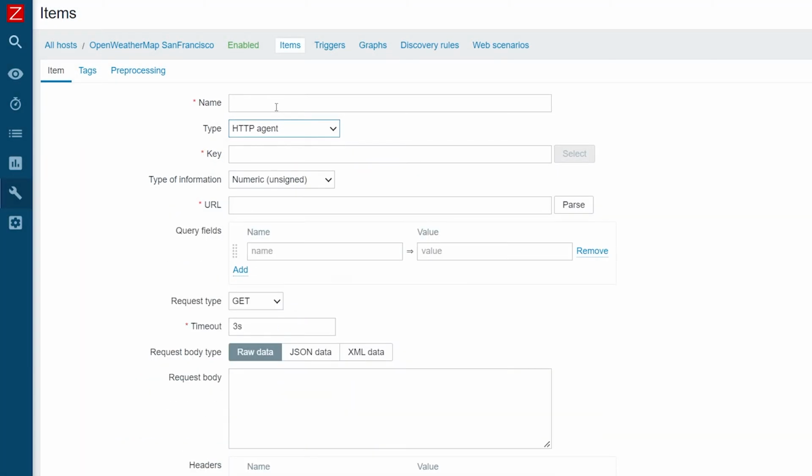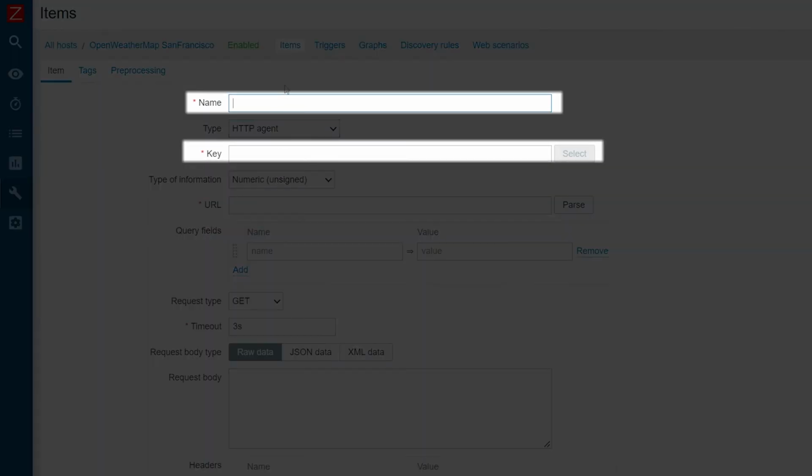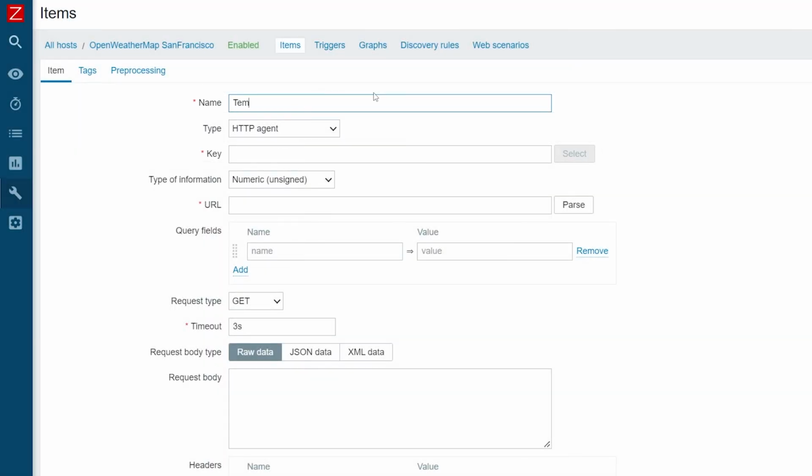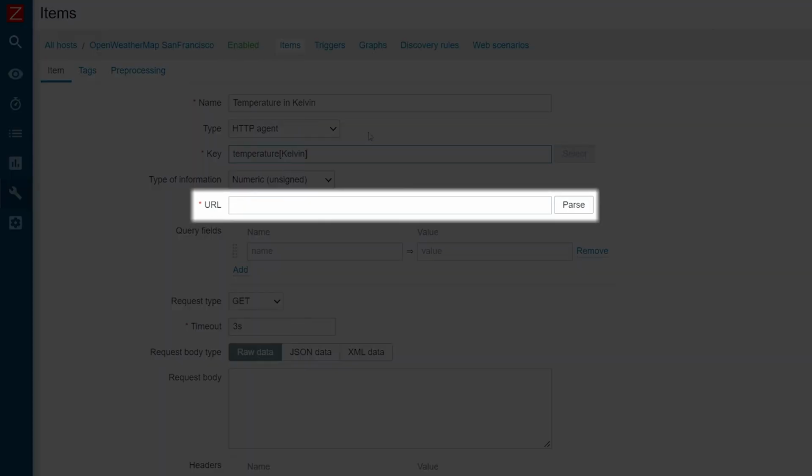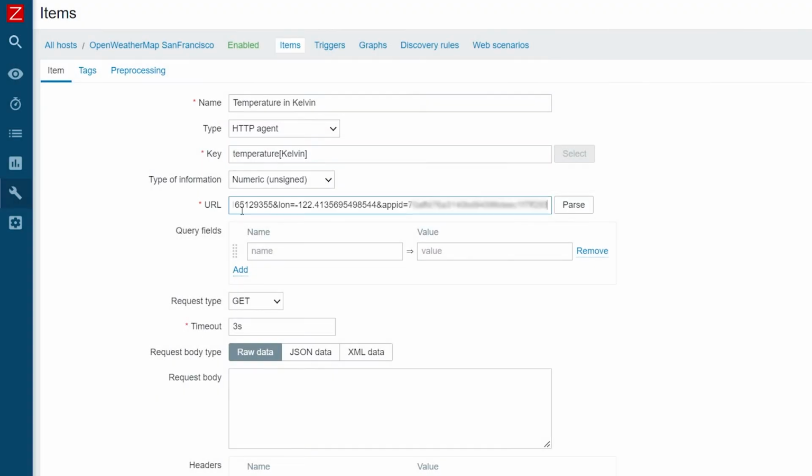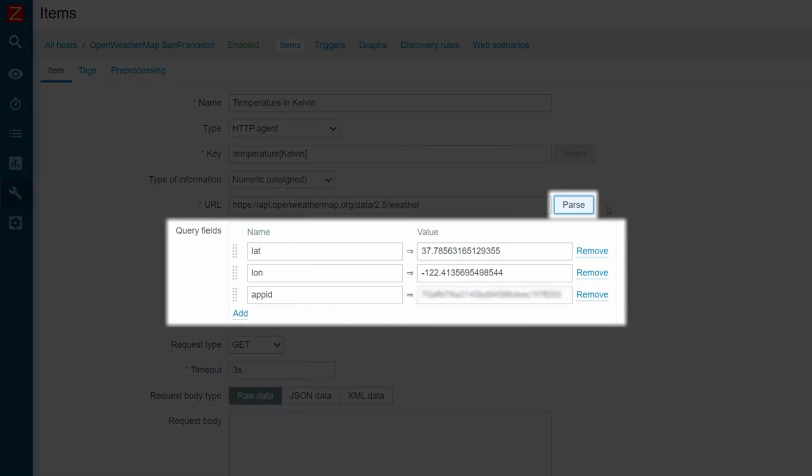Specify the item name and key. In this case, we can use an arbitrary key, the only restriction being the requirement for the key to be unique per host. Let's provide the HTTP endpoint URL. For Open Weather Map, all of the required parameters, such as latitude, longitude, and the API key are provided within the URL. Press the Parse button to get a better overview of the request query fields.